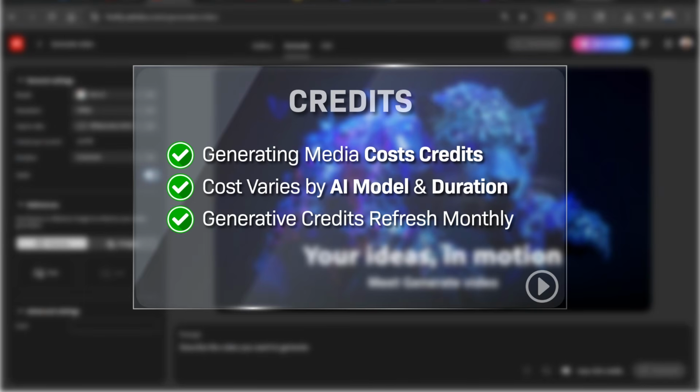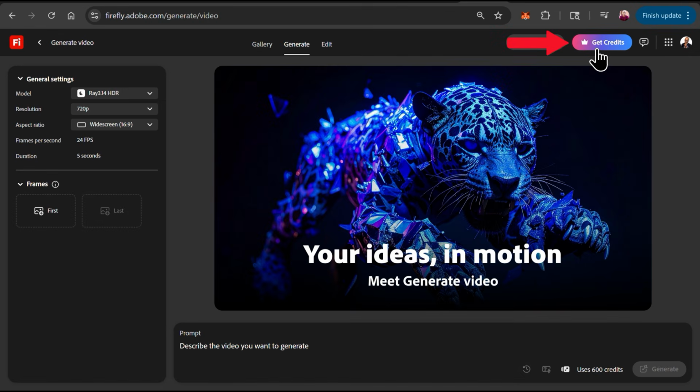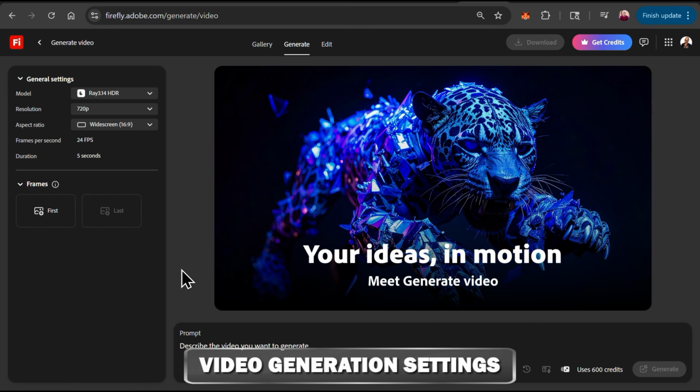Your credits will refresh every single month, and a set amount of credits come with all Firefly plans that are available. And if you ever needed to add more credits to your account, you could simply click the button up top here. But before you generate your video, you want to select your video settings.